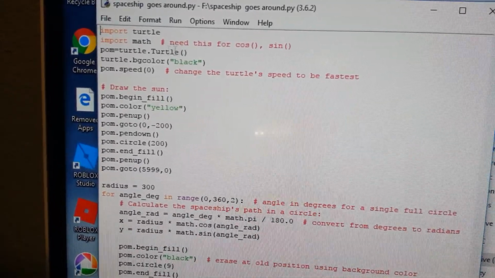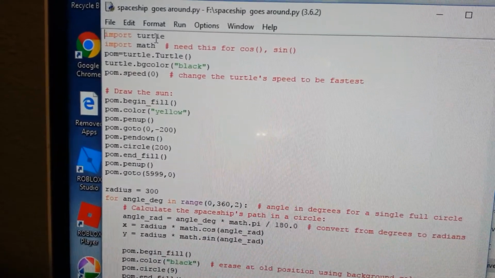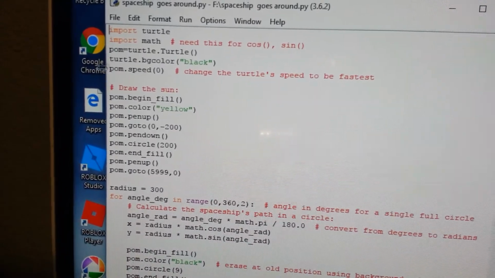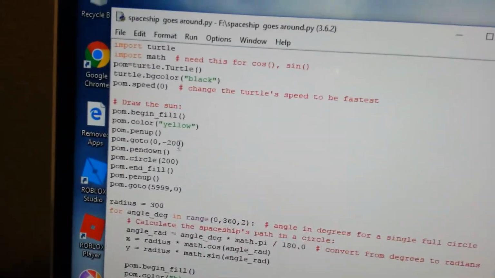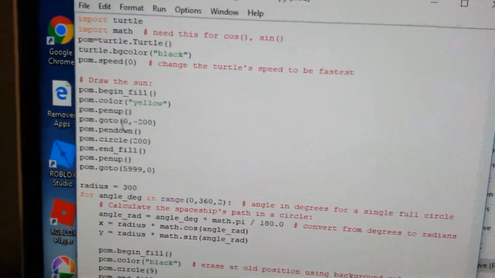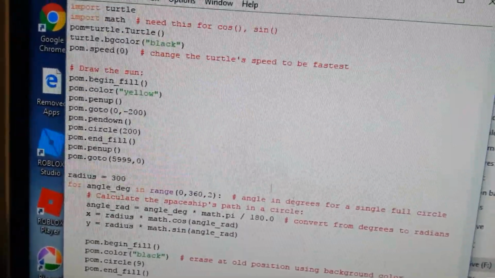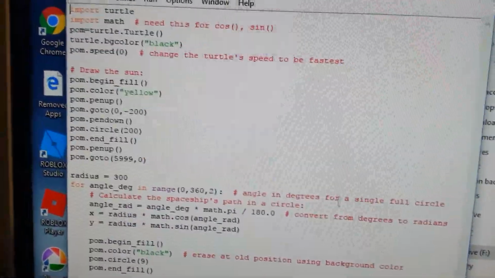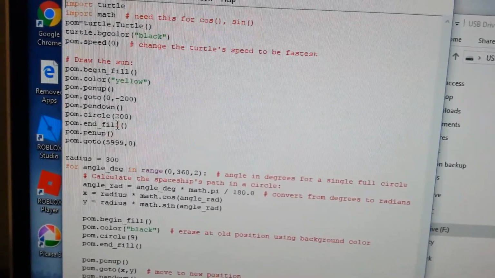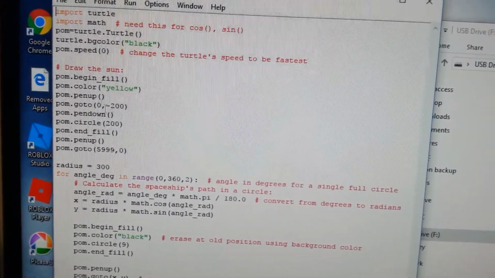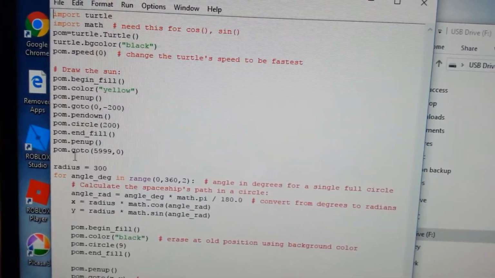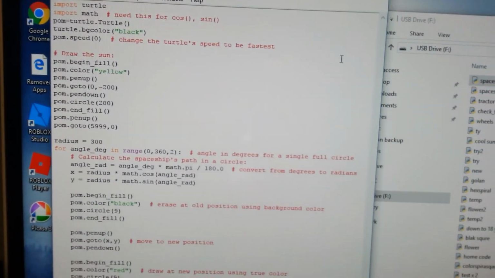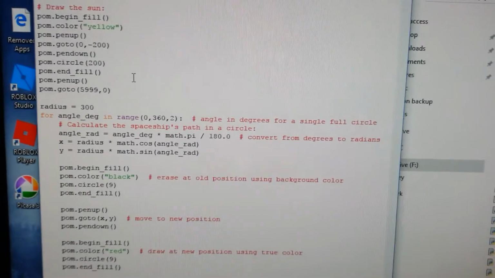Palm equals import turtle. For math, you don't have to make a name. Turtle background black, because I want it to be like space. And then speed zero, so that it will go fast. And then I'm doing begin_fill, yellow, pen up, go to that one, so I will not start at zero, zero, or the sun will be too big and the spaceship will go inside the sun. And then I'm doing pen down, the circle, and then I'm ending the fill. It fills. And it's pen up, and then I'm going to another place.